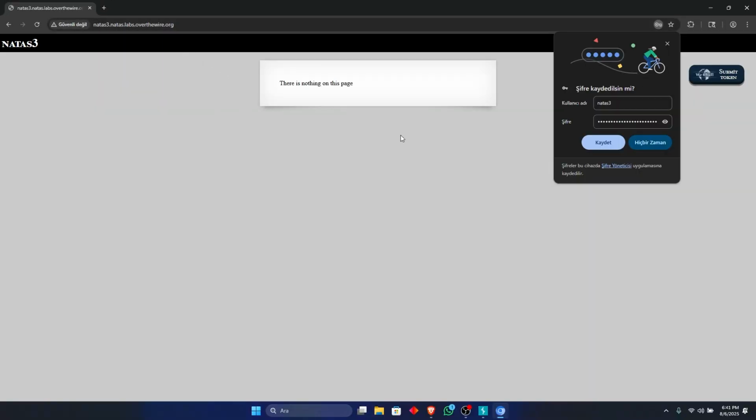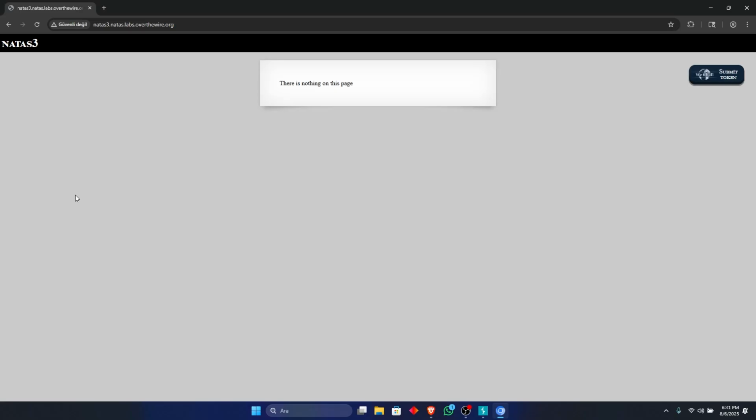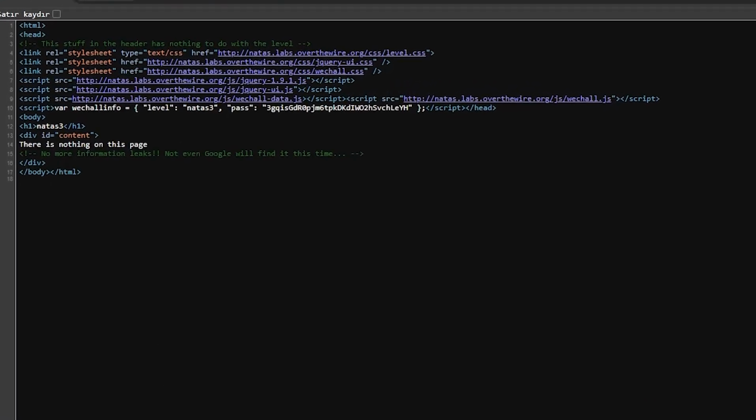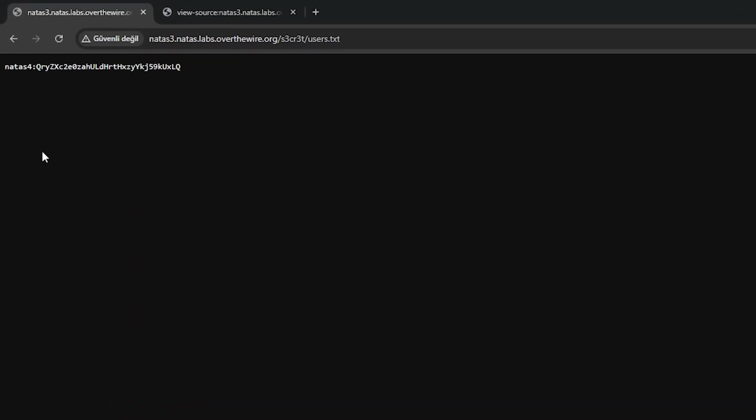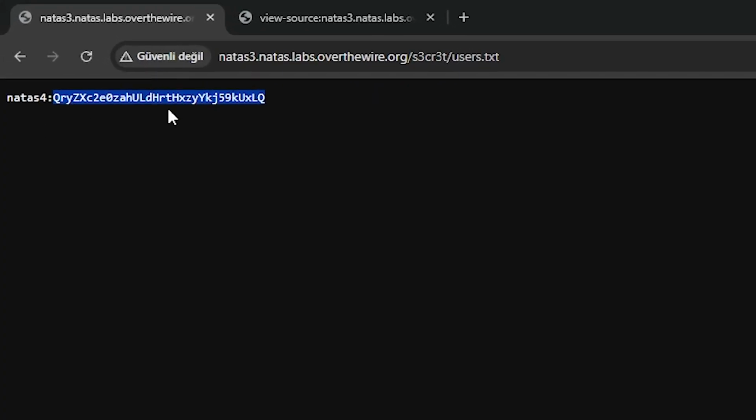Alright, now we are in Natas 3. It says the same thing, so let's right click and view the source code. There is a little hint, not even Google will find this. That means there is probably a robots.txt file. Let's open the robots.txt file. And it points to a secret folder. Let's open this folder. Inside we find a users.txt file. Let's open that and there is the password for Natas 4.